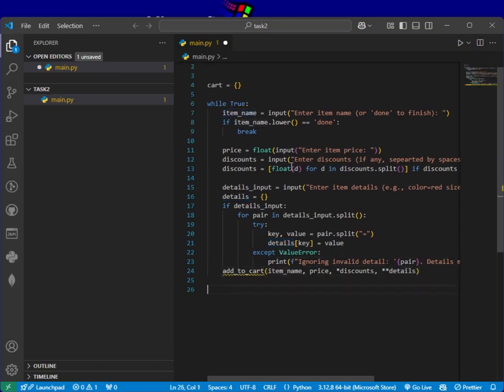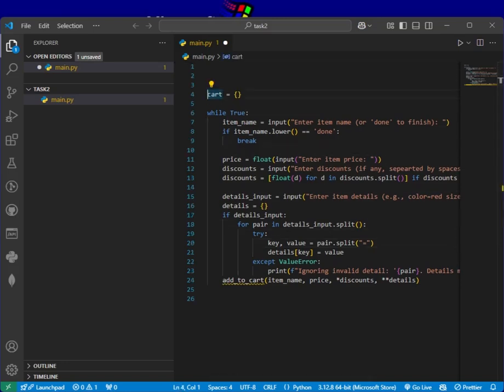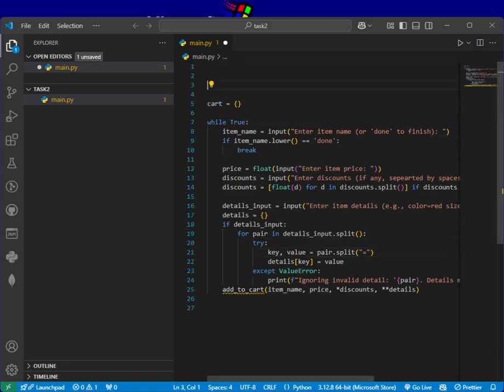So let's go outside of that while loop, and we'll simply have another function to call this. But before we do that, let us proceed to create that function. Okay, so the function we're going to create here, let's call that add to cart.